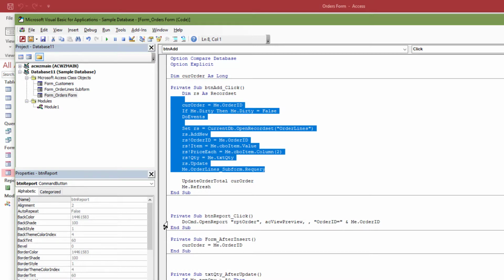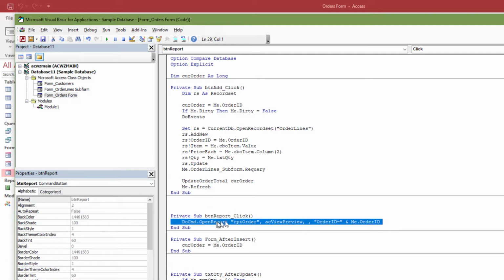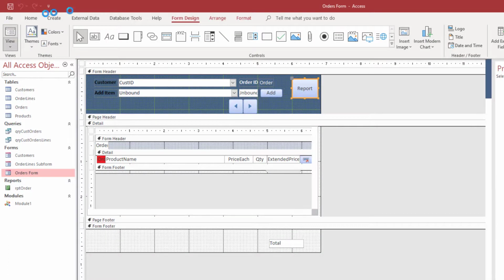Now, the report button itself that I press isn't very complicated. All it's doing is opening the report, but the report is separate from the form. So we're going to open a report called RPT order. That's the one I opened before, and we're going to filter out only that order ID. And so that's how this opens.